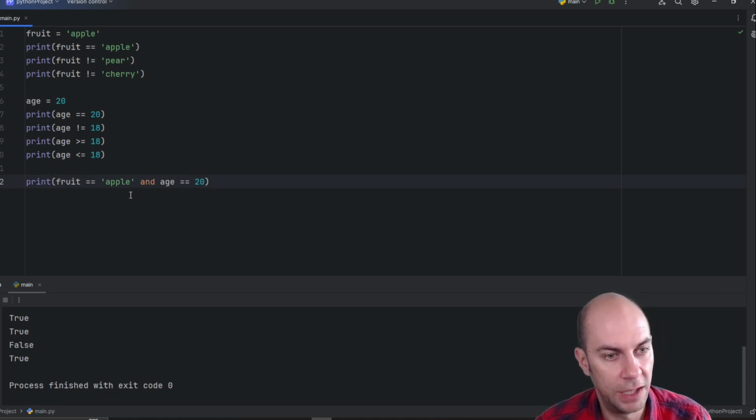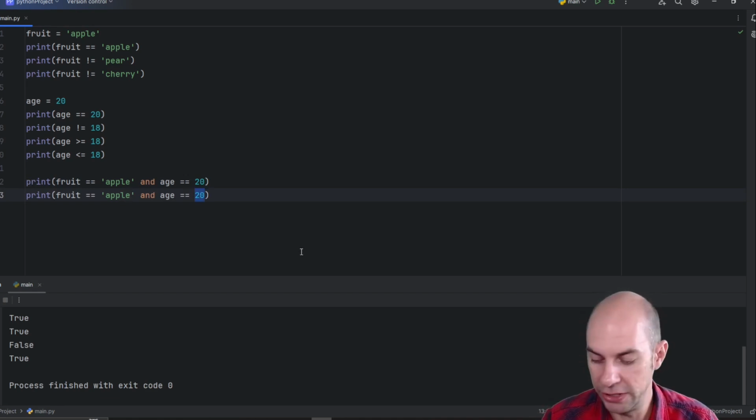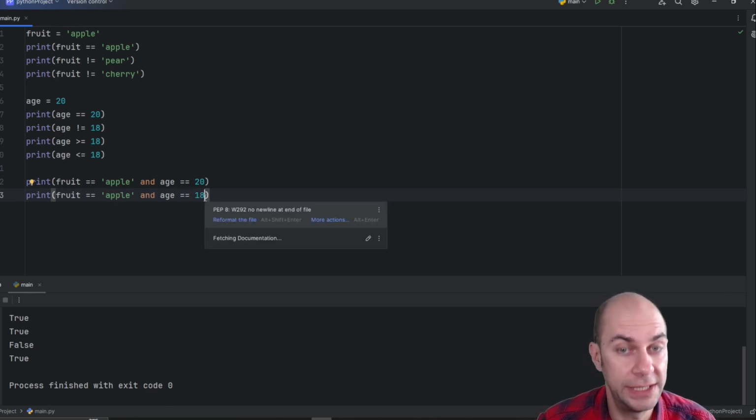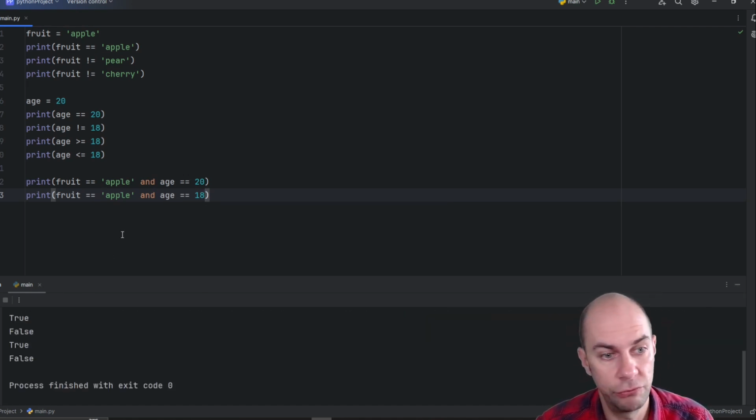But if I then go down here and I say, well, maybe age is 18, and I'm still using the AND statement, now I have fruit equals apple, which is true. Age, however, equals 18 is false. So if I run that, I should get a false result.